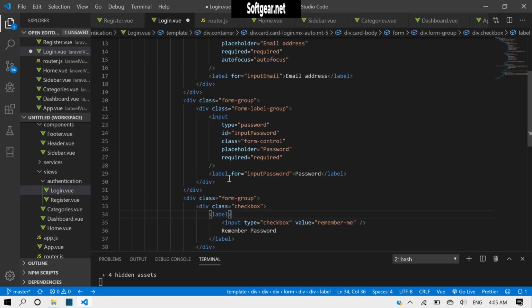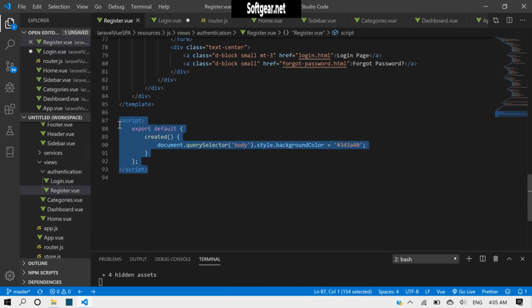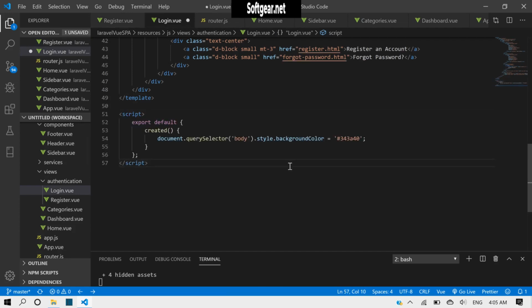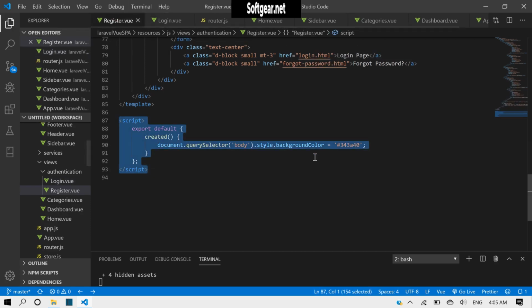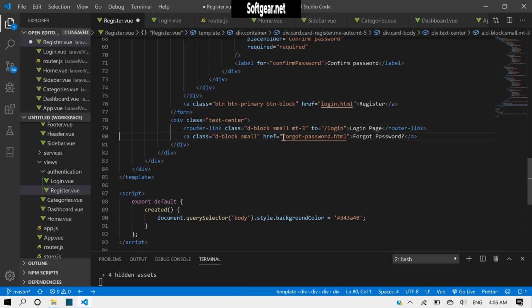Let's format the document, and we will need to use the same here. And now inside our register we have this tag, so we have to replace this with router link, and it will go to login, and its text should be login page, and the class will be this one, and we have to remove this from here.